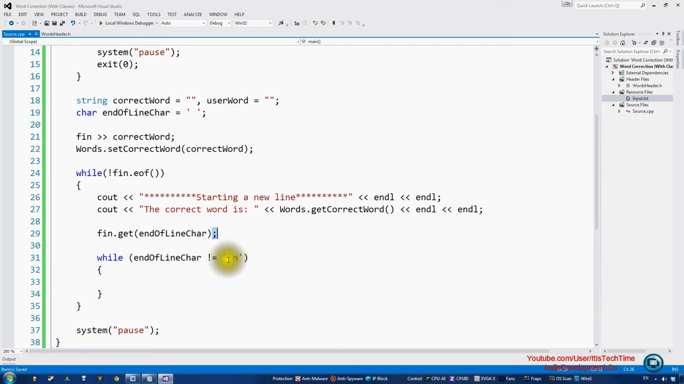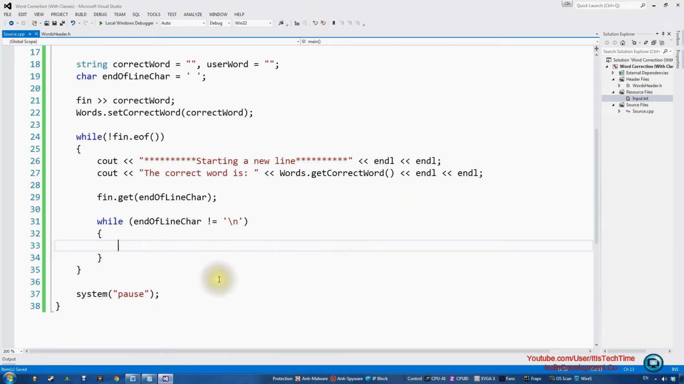So end of line, while it's not an end of line, we keep continuing on reading, but when we read an end line, we get out of this loop. We stop getting anything else. So you'll understand it while we go along.